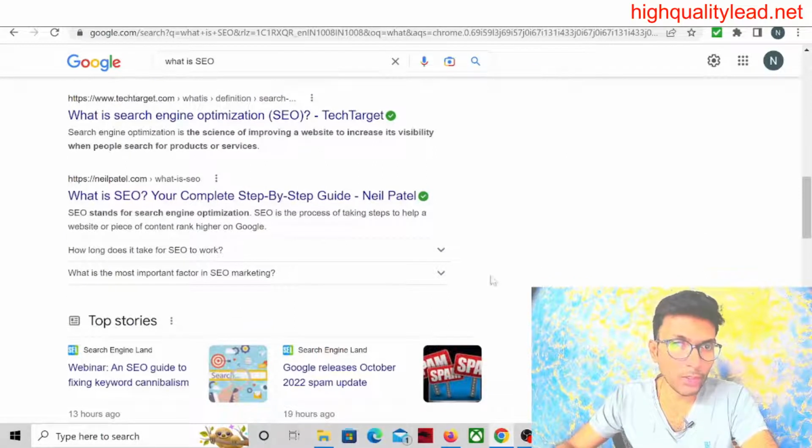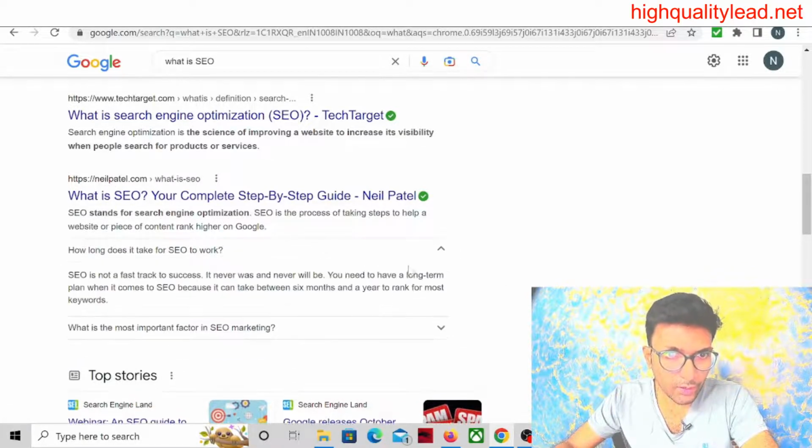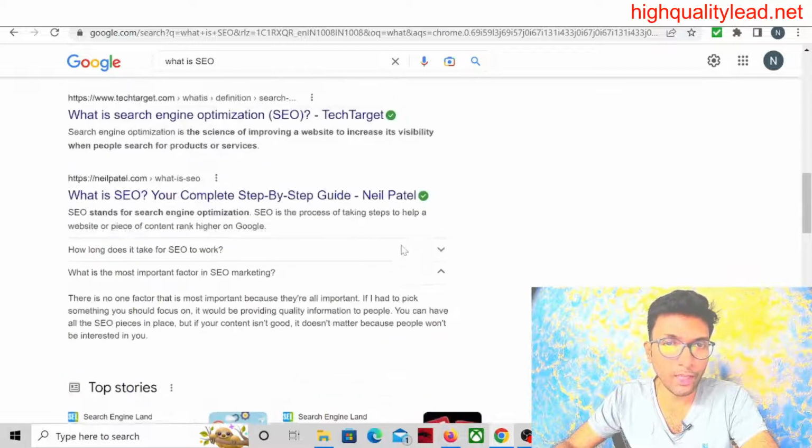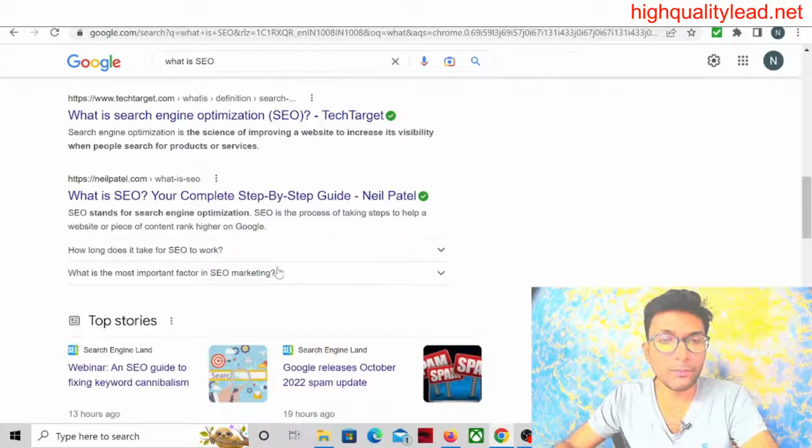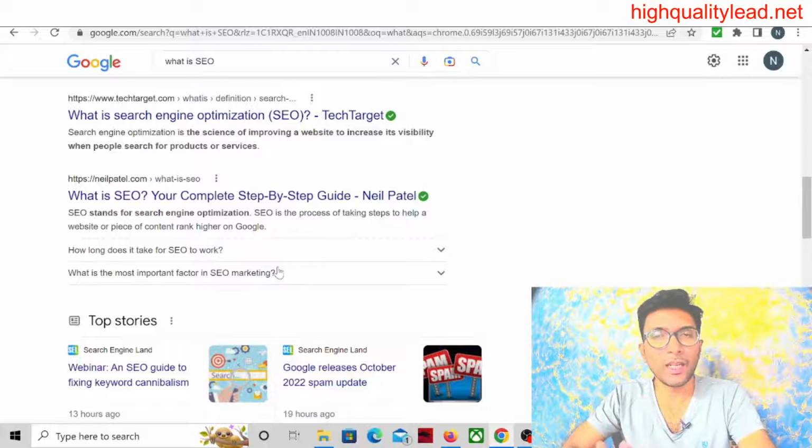Also come below here, you can see that the FAQ sections are also showing. That is a nail petal website, and the FAQ sections are also showing there. This is possible due to schema markup. There are a lot of other types of schema markup too. So try to include the schema markup inside your website.